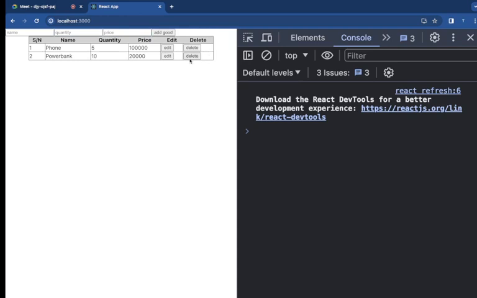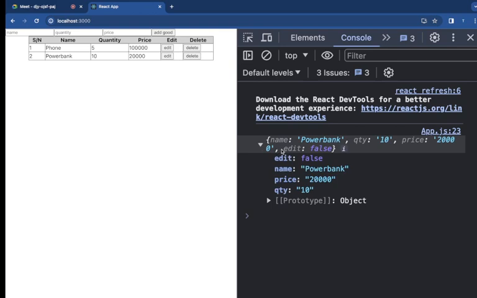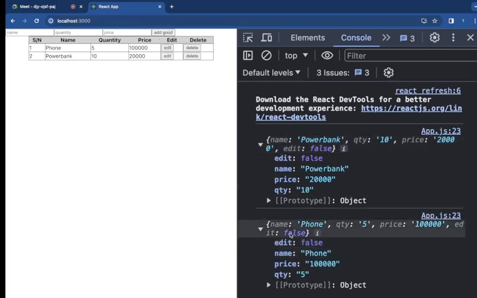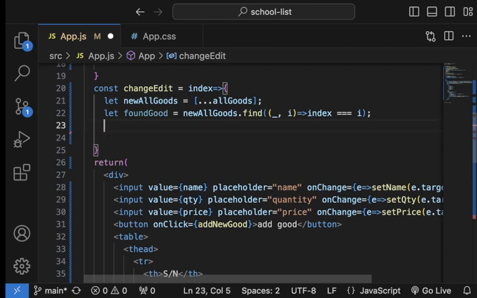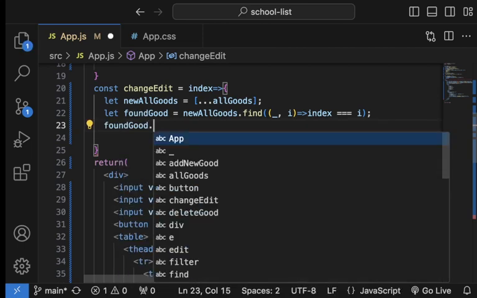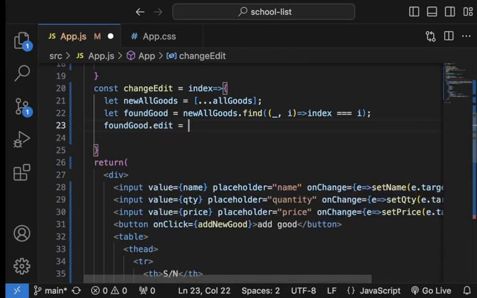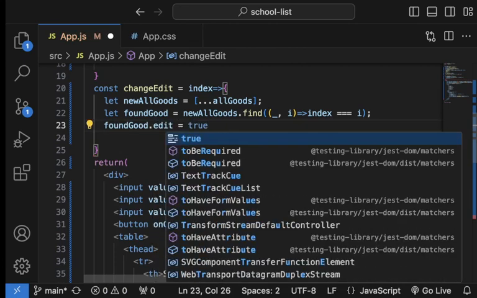So when I click on edit for the second one, you can see this is the good. If I click on edit for the first one, this is the good. So I will now pick that particular good. Please, any questions so far? Now I can pick my font good dot edit. I will set it to 2.